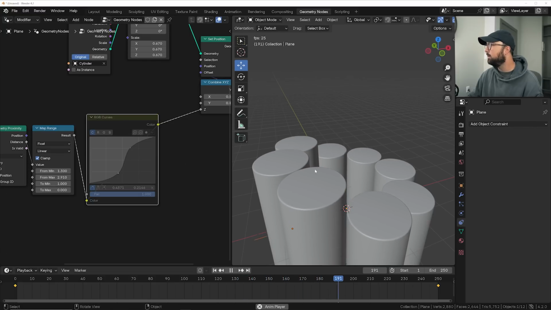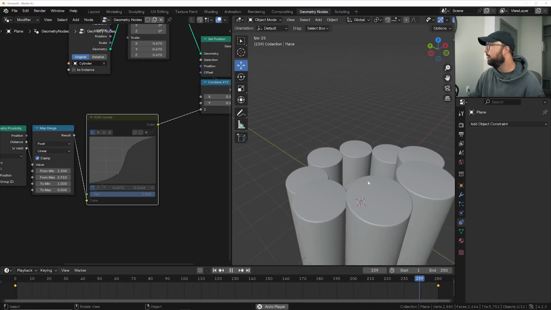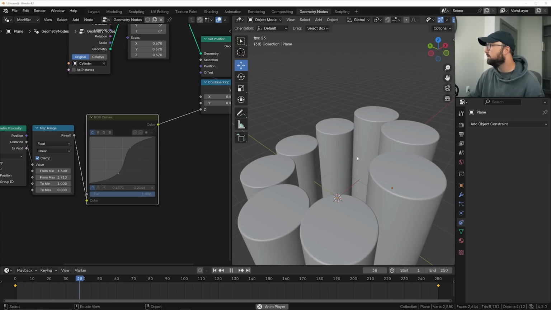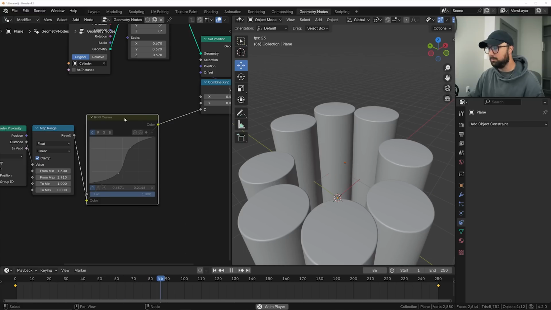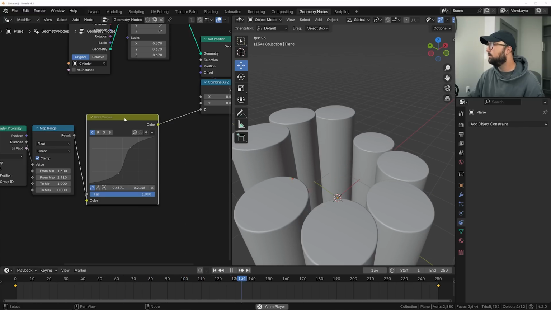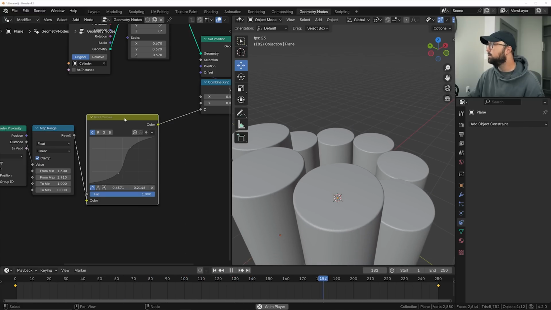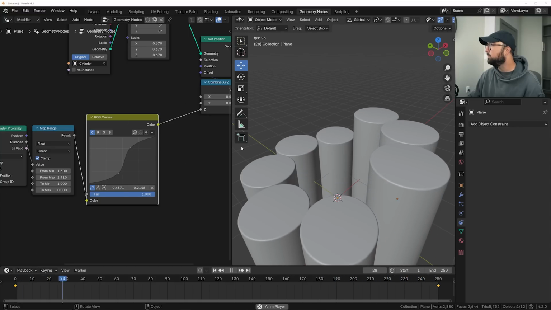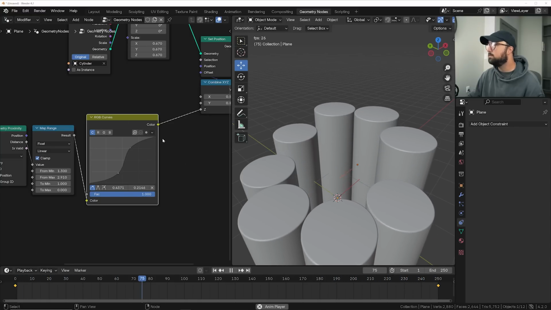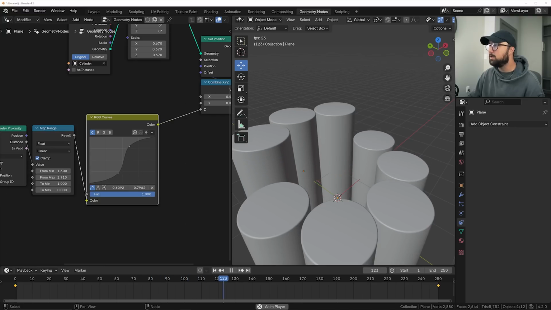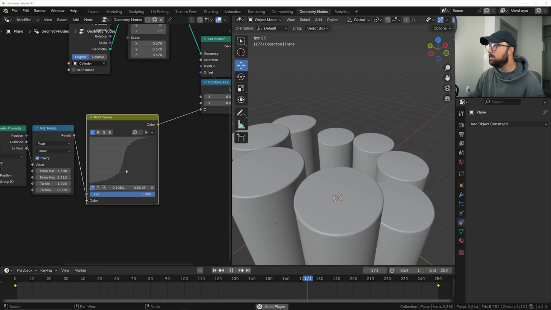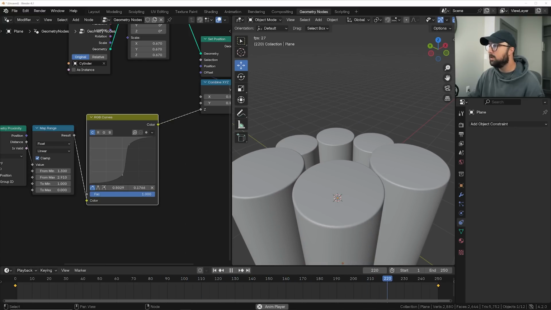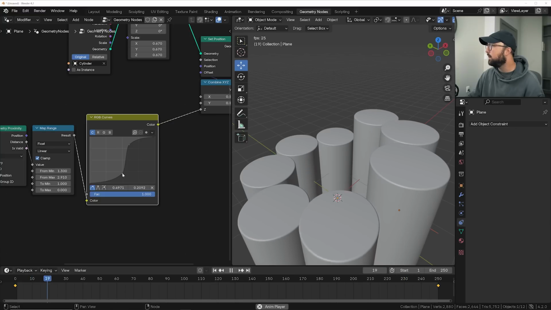So if I hit M, see how that behaves? Let's just kind of look at them for a second, see that? And if I bring my curves on, it very slowly, sort of smoothly brings it in. And so what you can do is just slightly tweak this until you like the effect.